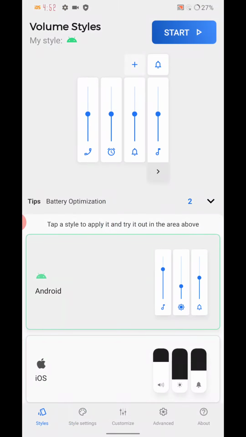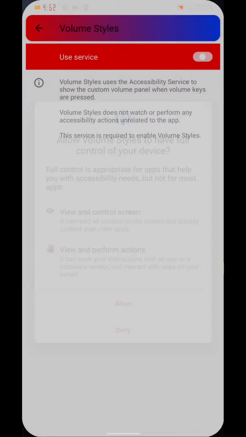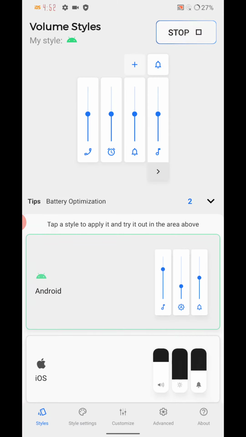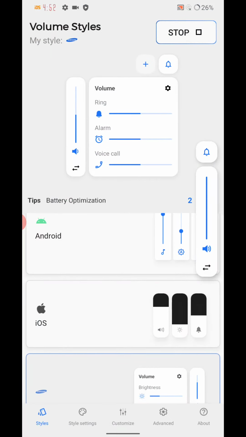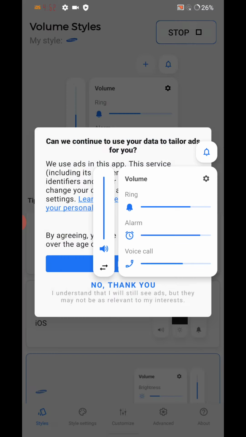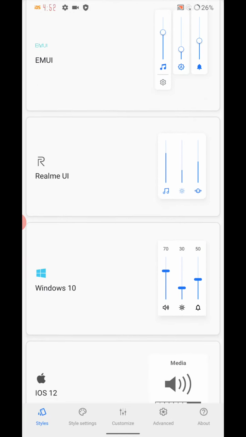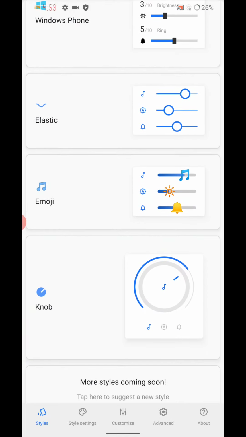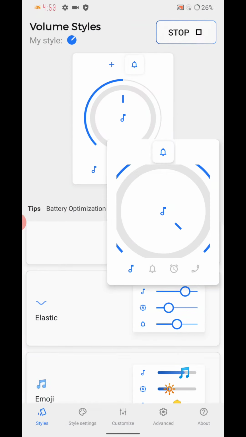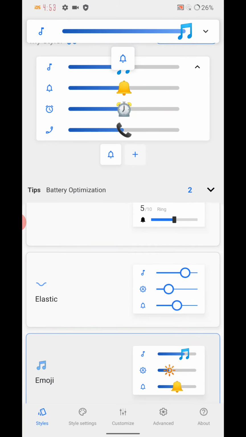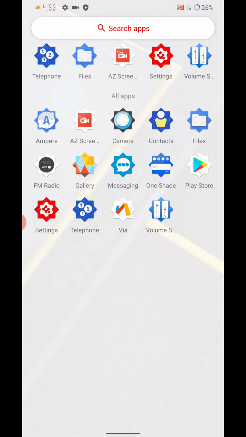So when I use Volume Slider, I need to give it the permissions, so I give the permissions, and now you can see I have a menu option to select the slider type. So I have selected OneUI right now, and now you see, it's a OneUI type of slider, and there are many other types of sliders available. If you want to cross match the things, then you can do that. Suppose I am using a knob, it will look like this. Then if I am using an emoji, it will look like this. So yeah, there are many types of sliders that can be used.